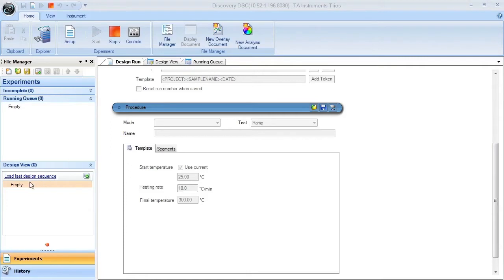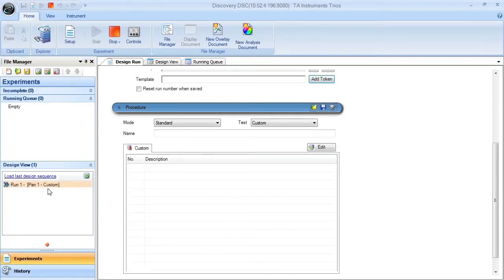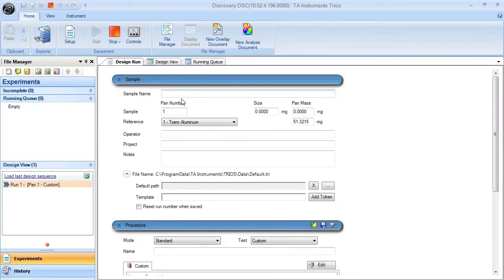The design view can be used as an offline feature of the software to set up a sequence of experiments that can be executed at a later time. Select the Design Run tab and then simply enter the sample name and run details, such as pan number, sample size, pan mass, operator, and project information.